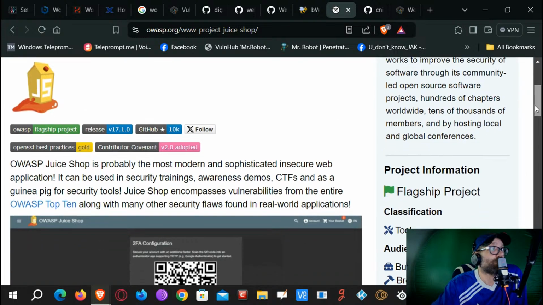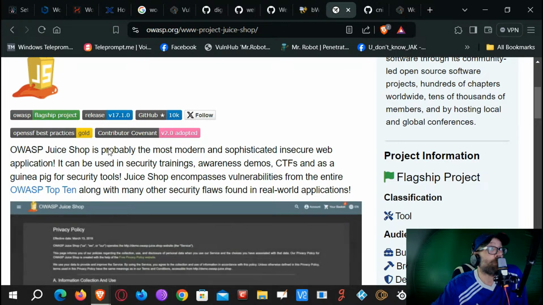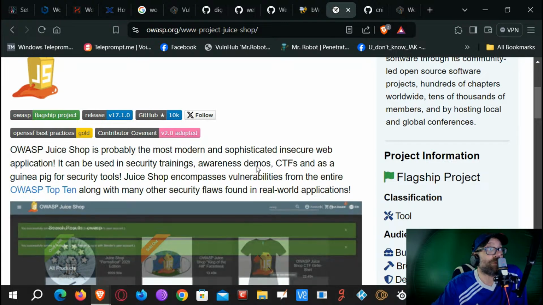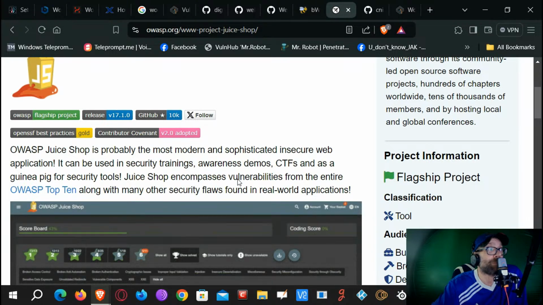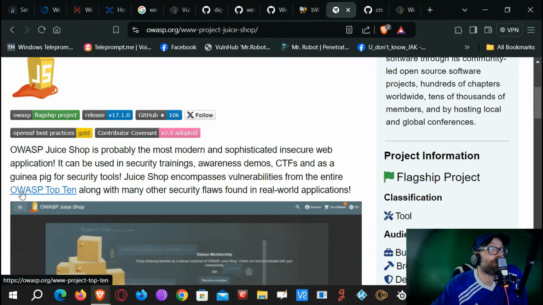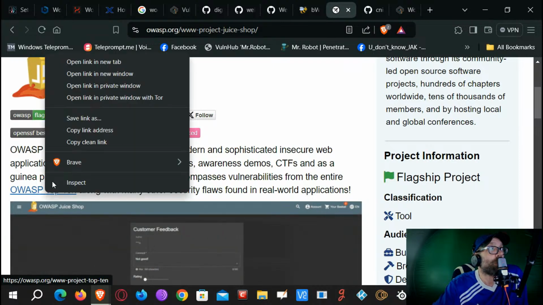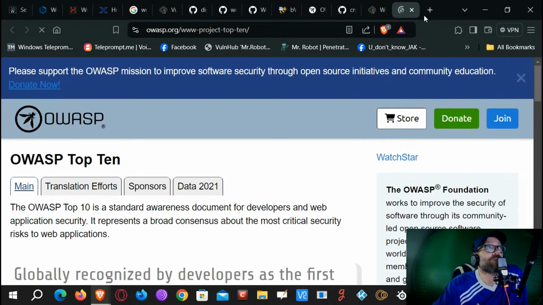The next tool that we're going to have here is OWASP Juice Shop. If you look at OWASP Juice Shop, it's probably the most modern and sophisticated insecure web application. It can be used in security training, awareness demos, CTFs, and as a guinea pig for security tools. Juice Shop encompasses vulnerabilities from the entire OWASP Top 10. And again, we can keep talking about this, but I just want to show you what this means. This is the OWASP Top 10, okay?